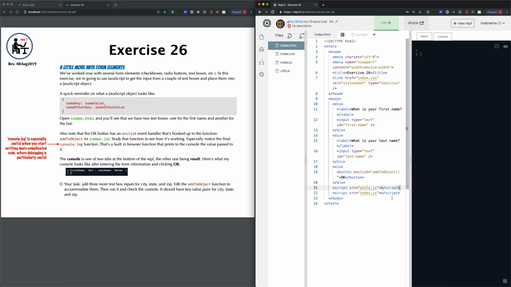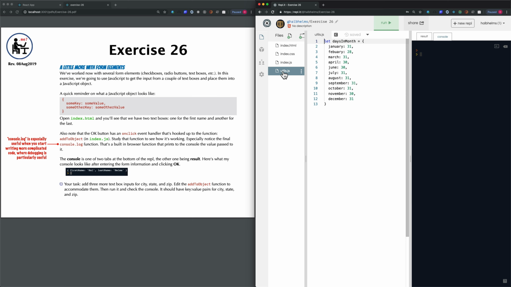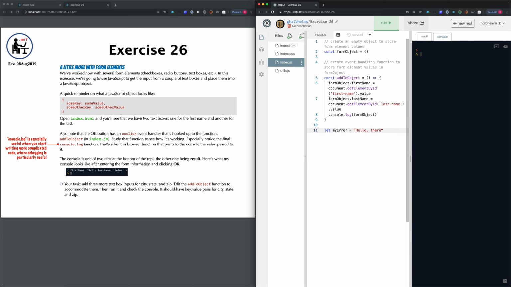And now we have access to the utils. So if we look at utils, we see that it has days in month, and it has all the months and the number of days they have. So over here, I can make use of that days in month.